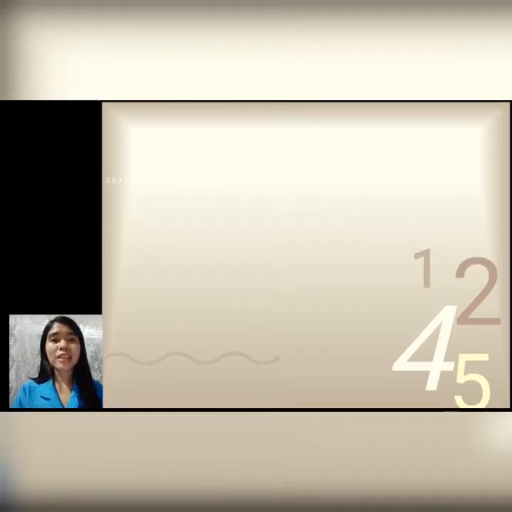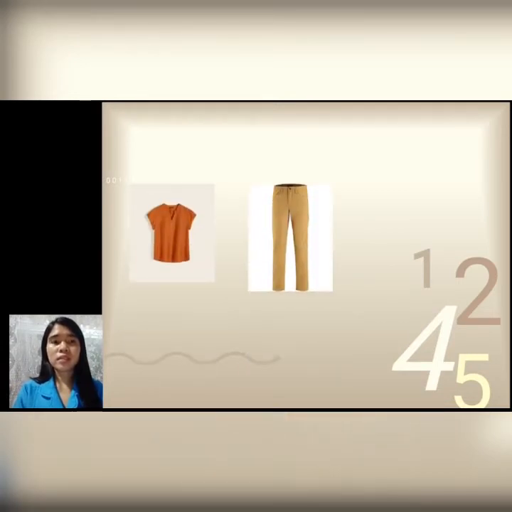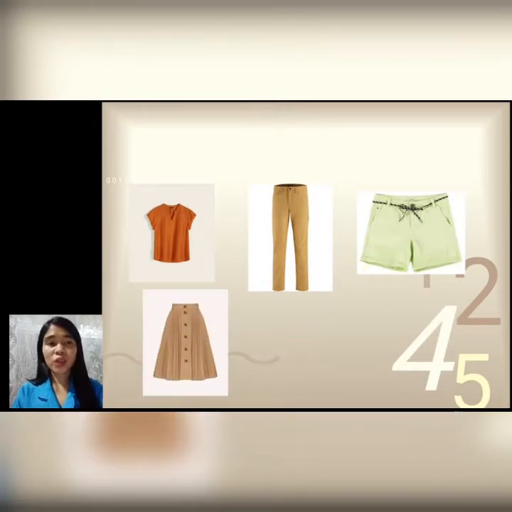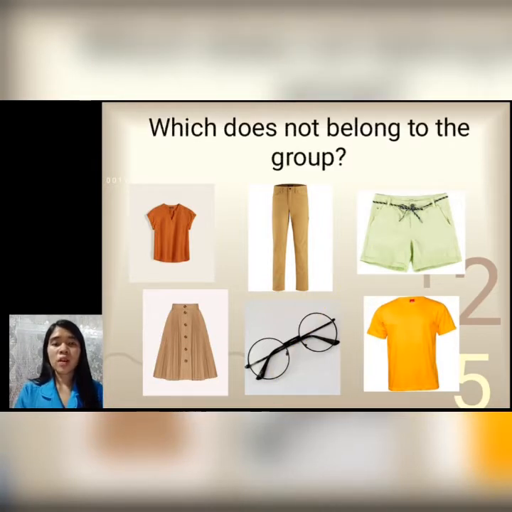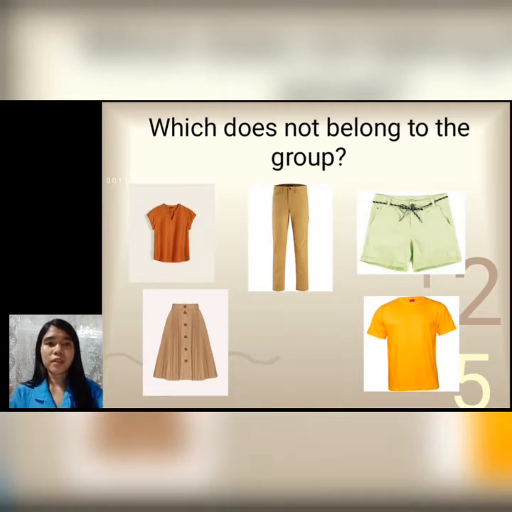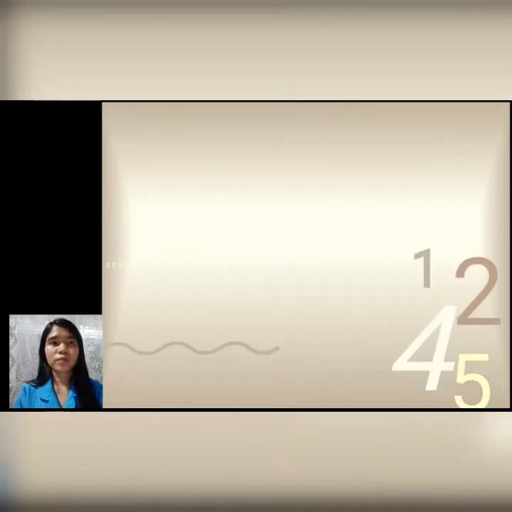Let's have now the last one. Here we have a blouse, a pants, a short, a skirt, an eyeglass, and a t-shirt. So the question is, which does not belong to the group? That's right. So an eyeglass does not belong to the group.